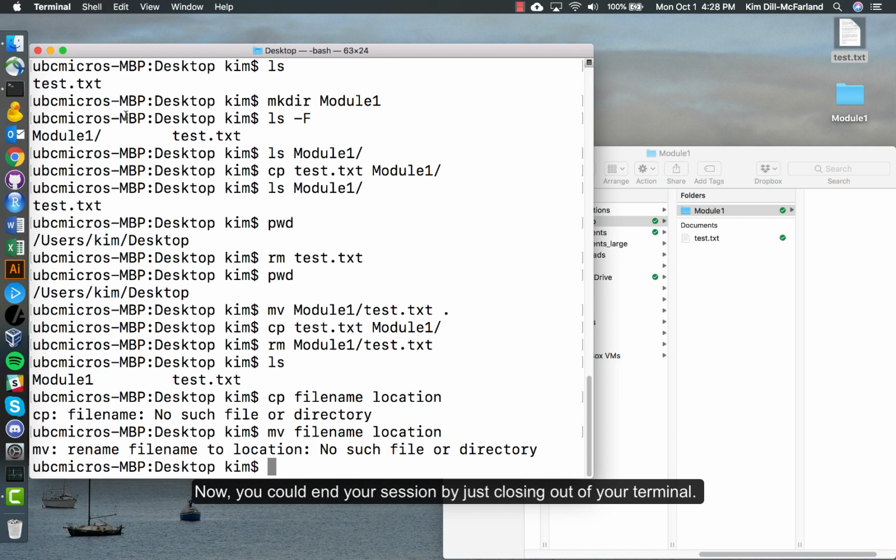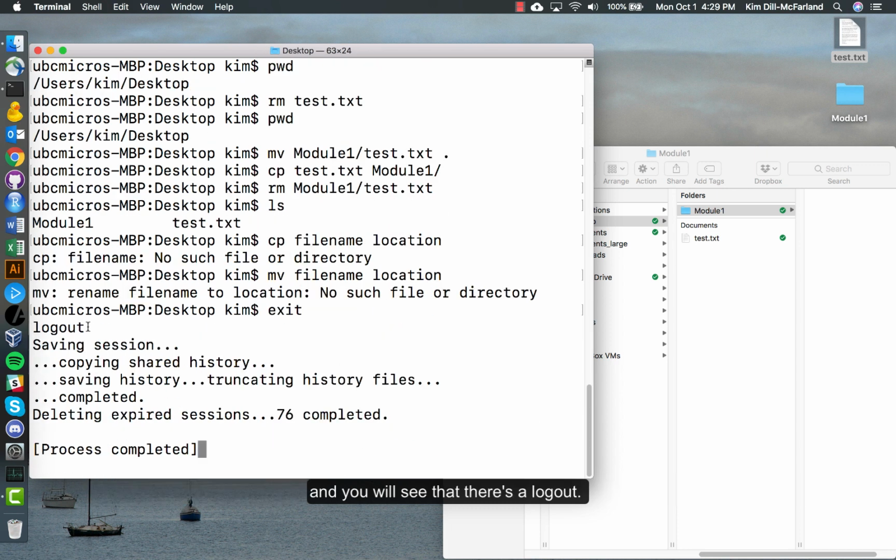Now you could end your session by just closing out of your terminal, but this is not best practice because the terminal is often used to connect remotely to other computers, and you want to make sure to log out successfully from those. So whenever you're exiting your terminal, you want to actually take the time to exit with exit, and you'll see that there's a logout. This also makes sure that it saves your history and any other log files that you may need.